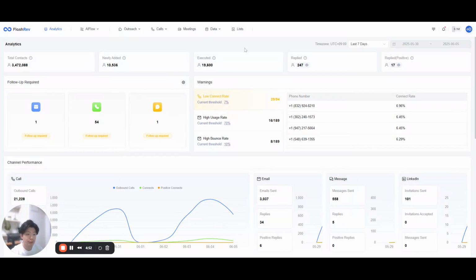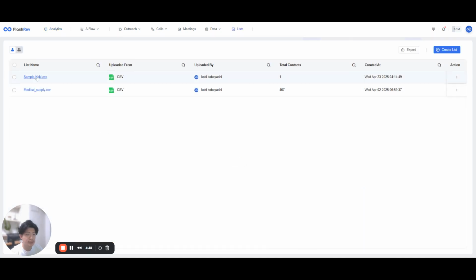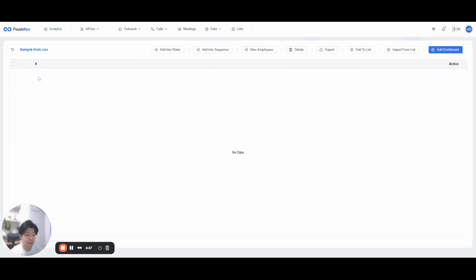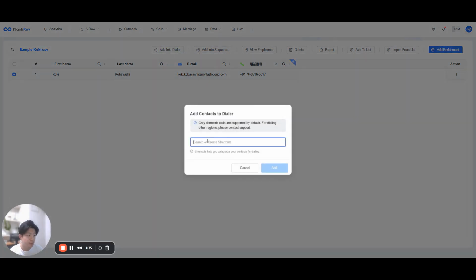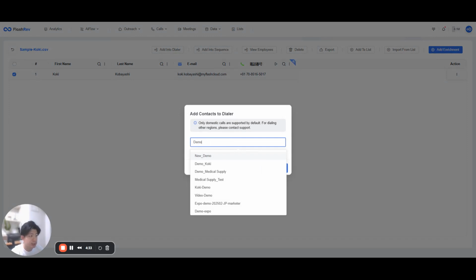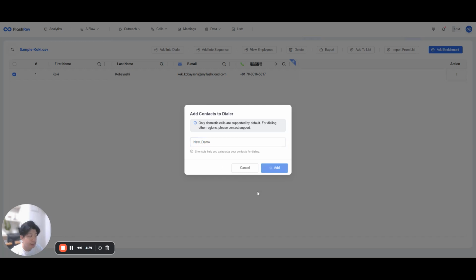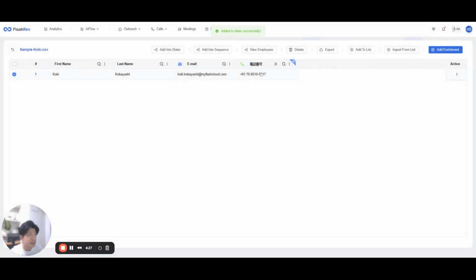In order to add a list to parallel dialer, you first go to List and choose one of your previously created lists. Then you select the contacts that you want to add to parallel dialer, and choose Add into dialer. You create a shortcut, or you choose the existing shortcut here and press Add. Then you now have the contacts in a dialer.